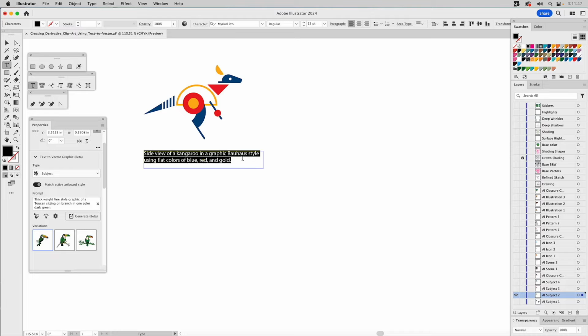Side view of a kangaroo in a graphic Baja style using flat colors of blue, red, and gold, because that's classic Baja style. This was actually the request of a client. This is pretty much almost exactly what she said to us. And we were the human AI, physical living AI people that took her prompt through a creative brief and came up with this Baja-styled kangaroo, which nobody would look at and go, oh, I'm not sure what that is. Well, it's a kangaroo. It's kind of an abstract kangaroo because Baja style is kind of abstract, but it matches the style if you look it up.